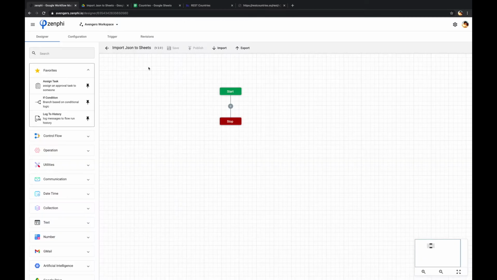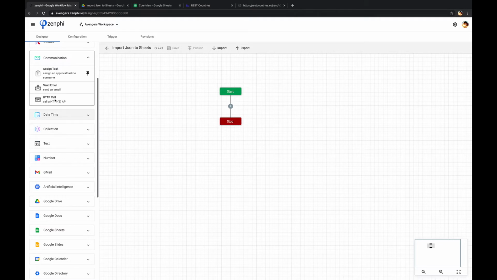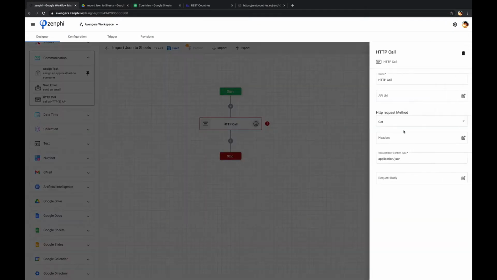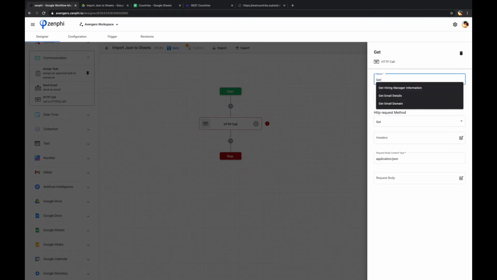So I've already created a flow. Very first thing we want to do, we want to go to the communication and make a HTTP call to that API to get the same payload. So let me first get hold of the API URL. Come back here. This is straightforward. The API is freely available, does not have any authentication.